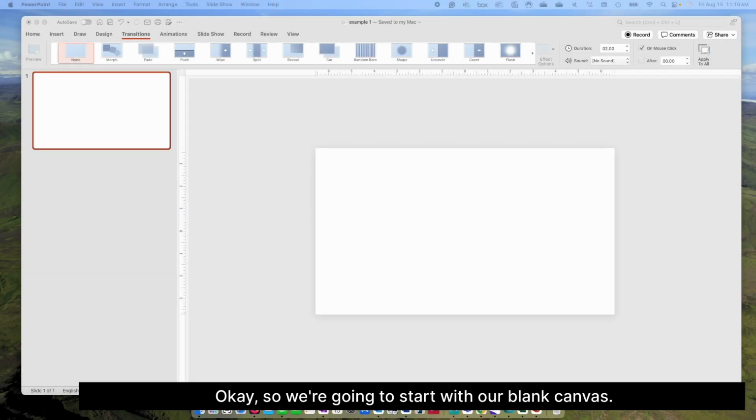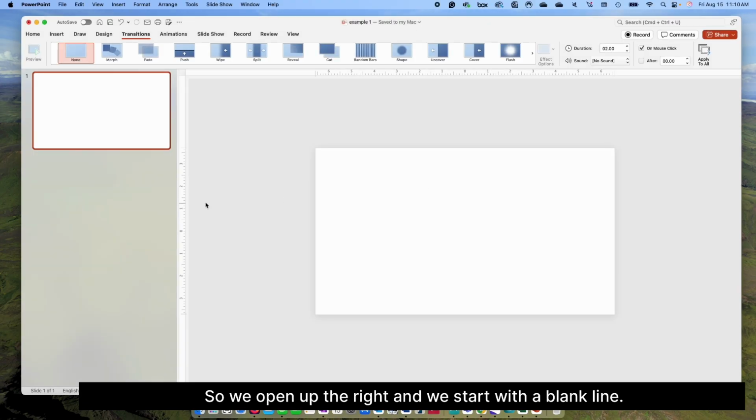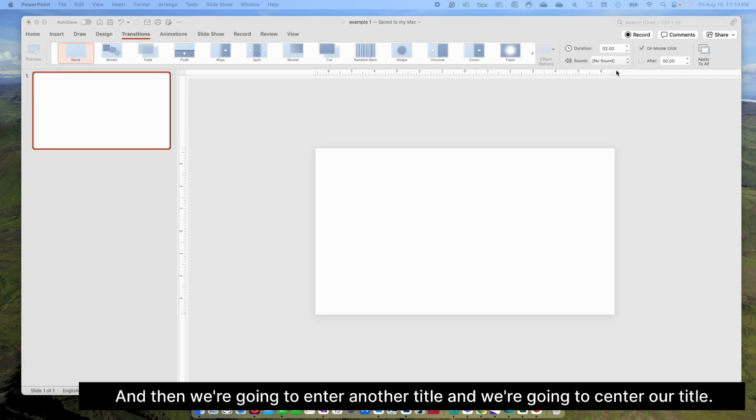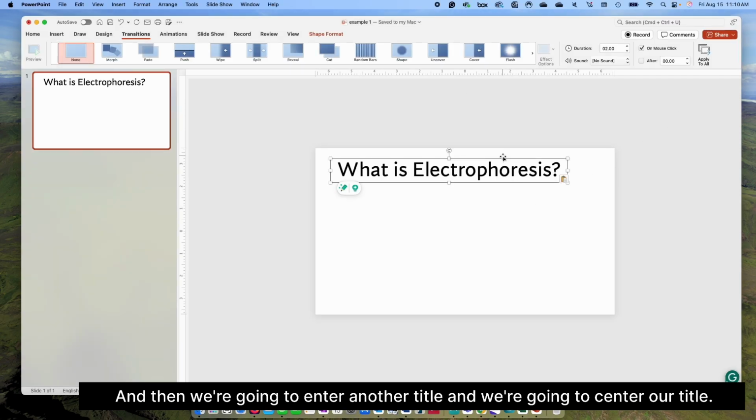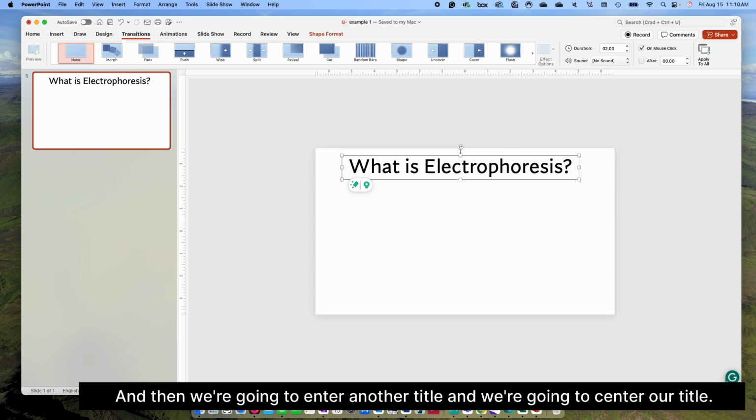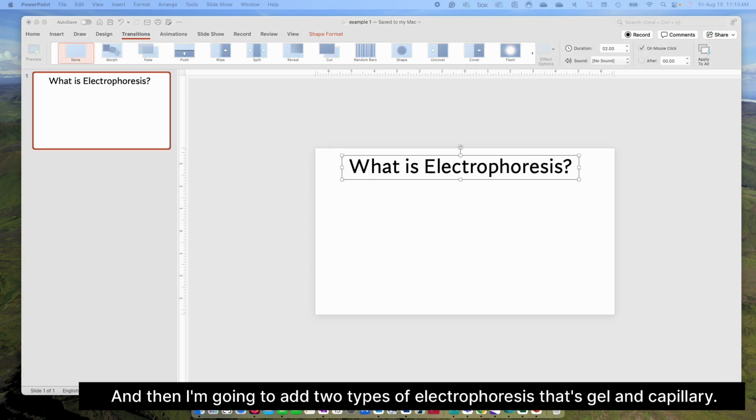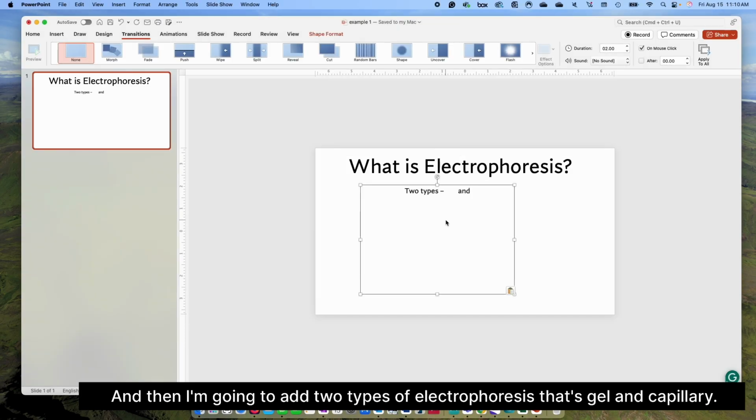Okay, so we're going to start with our blank canvas. So we open up, right? And we start with a blank slide. And then we're going to enter our title, and we're going to center our title. And then I'm going to add our two types of electrophoresis, that's gel and capillary.